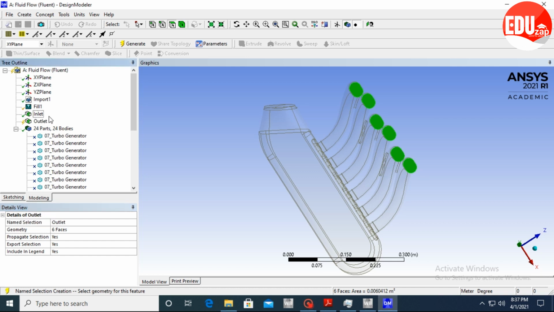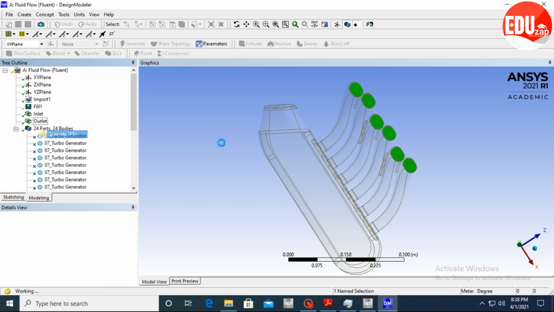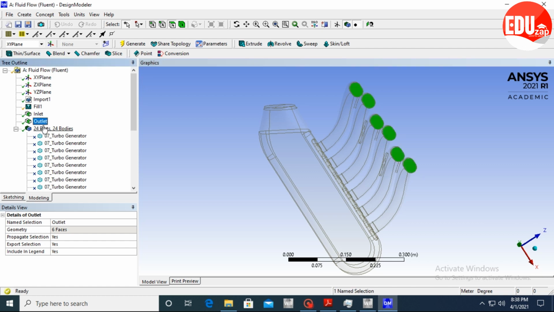If we click on outlet, we can see six outlet faces showing on the graphics window. Okay, therefore there is one inlet and another one outlet, but that outlet contains six faces. So this is the procedure we need to complete in Design Modeler.